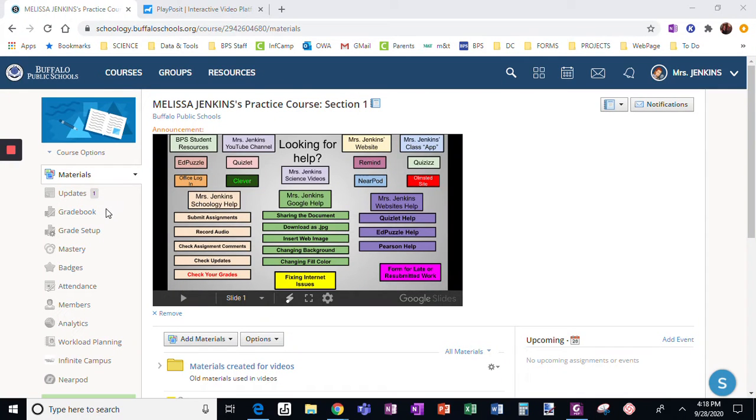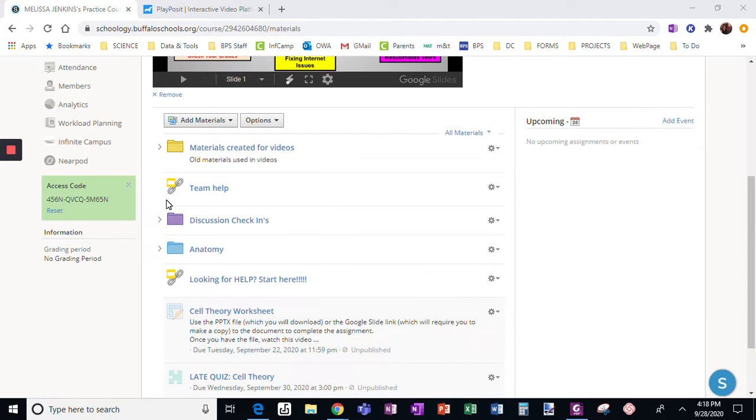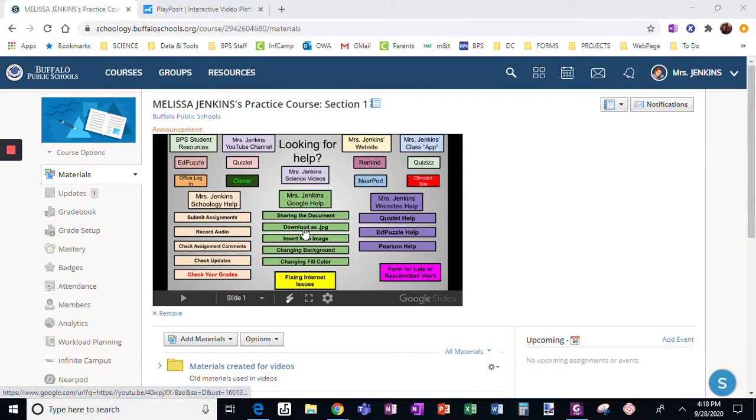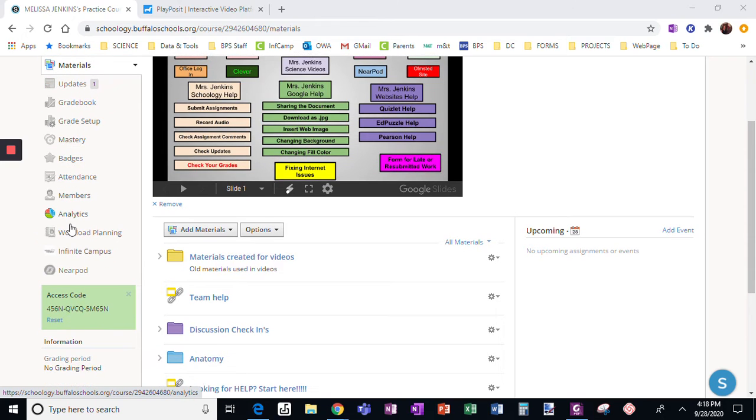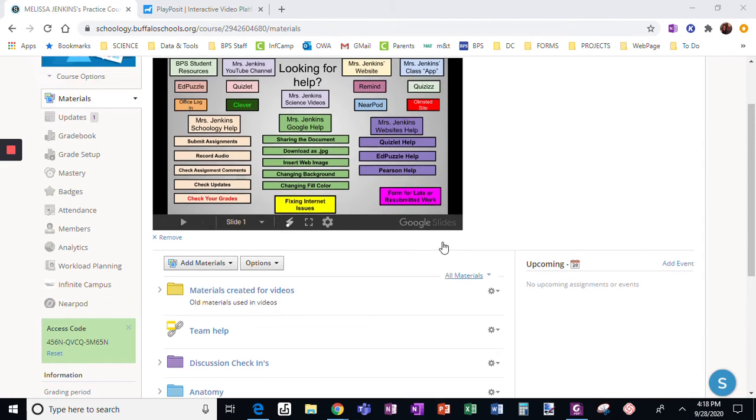Okay, I'm going to show you how to install an app in Schoology. This one is specifically going to be PlayPosit. Right now, I'm in my practice course, and when I scroll down on the left menu, you can see these are the apps that I've installed so far, just Infinite Campus and Nearpod.